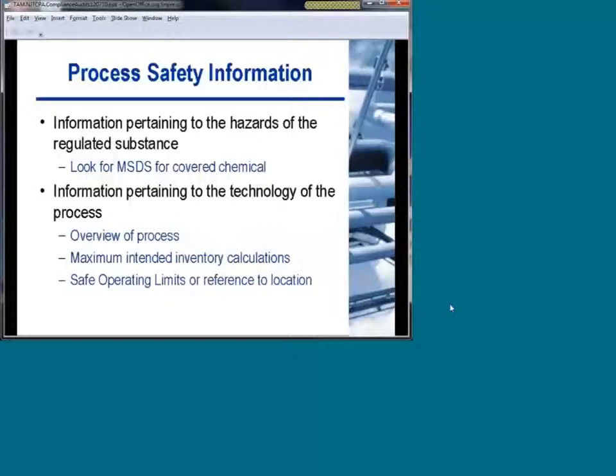So when we go through to audit process safety information, the first thing I said is, hey, I want to know about your chemical. Well, for most of this information, by having an MSDS for that covered chemical, it's going to meet most of the requirements. So the first thing I'm looking for is, do we have an MSDS for our covered chemical? Secondly, I said, once you tell me all about the chemical, now let me know about the process. So in this section, I'm looking for, do you have an overview of the process? Do you have maximum intended inventory calculations, calculated to tell me the inventory that you could potentially have on site of that hazardous chemical?